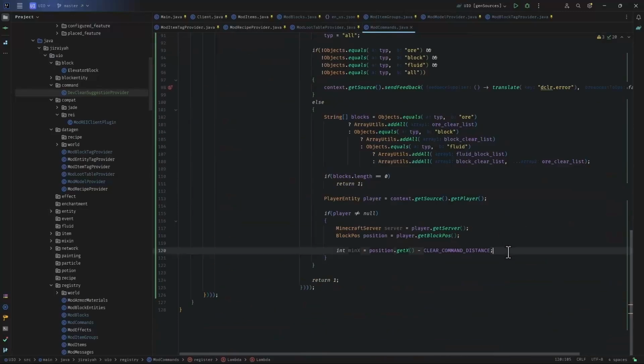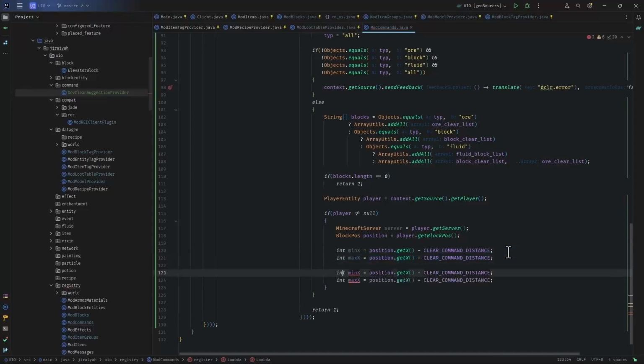Okay, so that was minimum x, and we have maximum x, and that is position.getX plus. I will copy these two. I will paste it. So this is minimum z and maximum z. Basically, getX becomes getZ, and plus and minus are relatively the same.